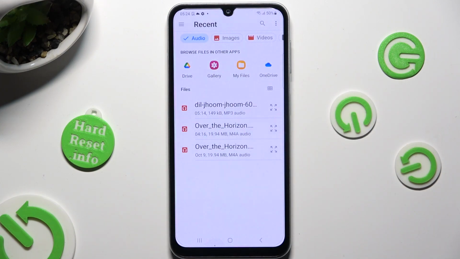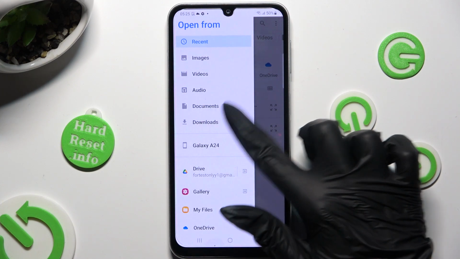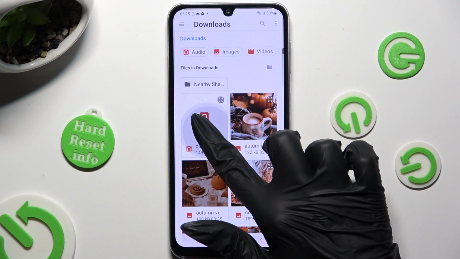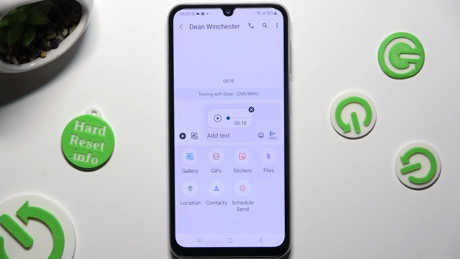If you wish to, you can also tap on those three lines at the top left corner and access one of those sources, like downloads. Wherever you decided, after locating your file, hold it and tap on Select at the top right corner. So when I do that, as you can see, my audio file was successfully added.